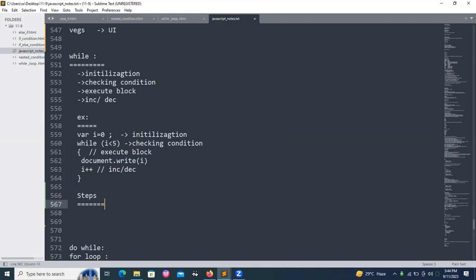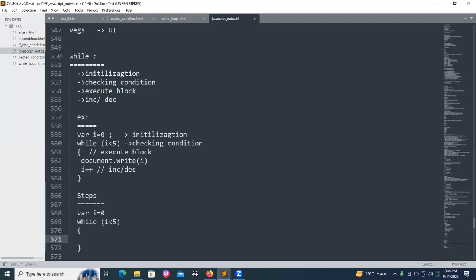Now tell me the steps here. First, I is equal to 0. Check if I less than 5. Print I value. Document dot write I.